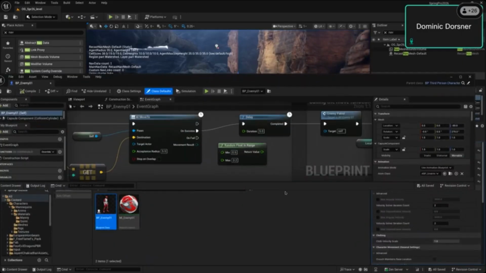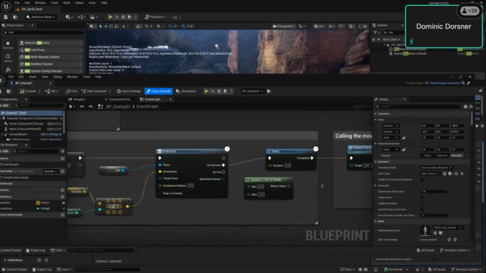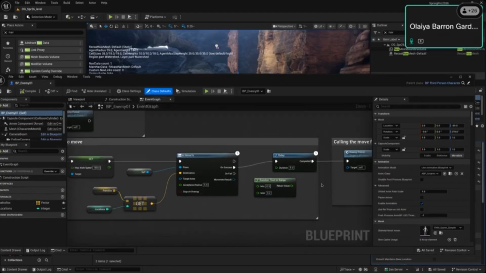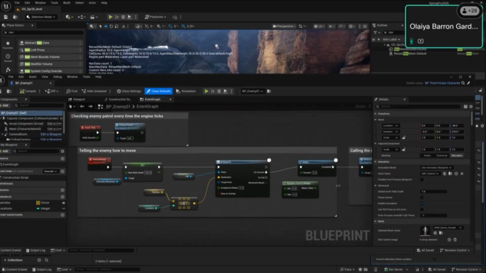What if the delay was before the AI move function? Then it may never move. It's working fine now. Okay, yeah, just curious. So here's what I'll do. I'll do this and this. Let's take a look at it.